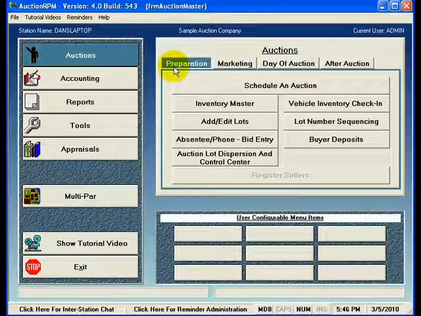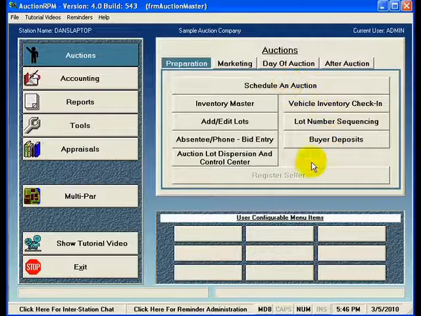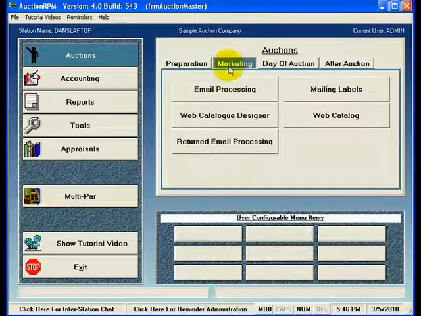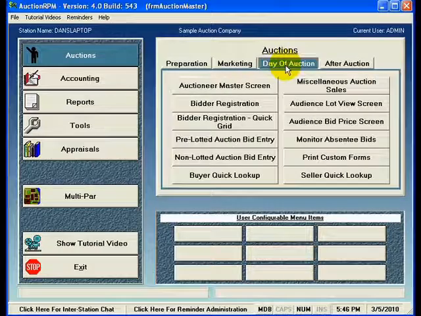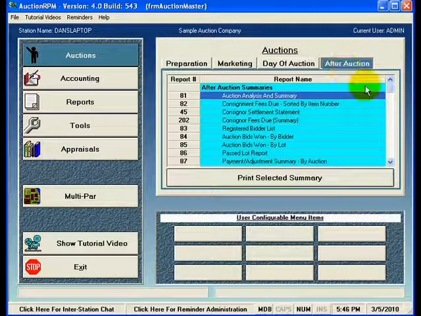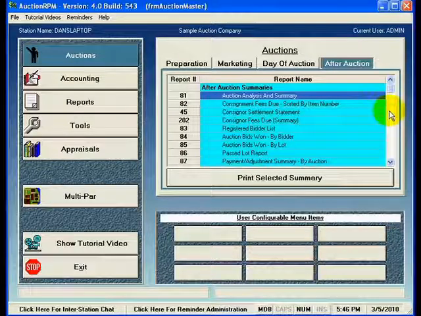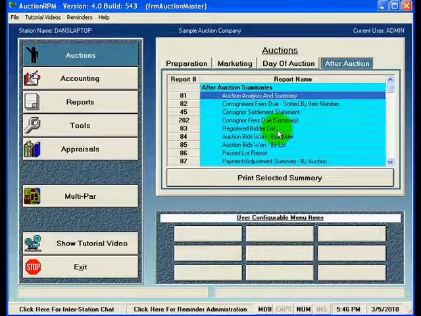Right now, for instance, you'll notice that we're looking at the Preparation submenu. The Preparation submenu contains options all having to do with preparing for the auction. Whereas if I click on Marketing, these are options having to do with getting the word out about the auctions. Day of auction contains things done on the actual day of auction, and then after auction, of course, contains a listing of about a dozen or so reports that are the most commonly pulled reports after an auction.